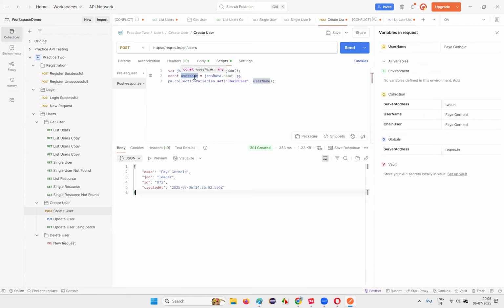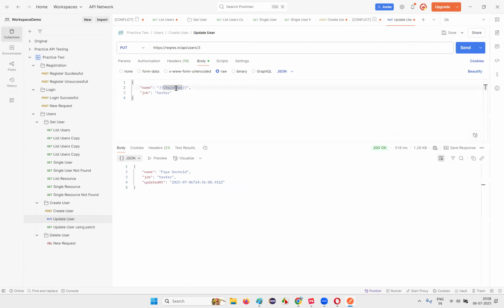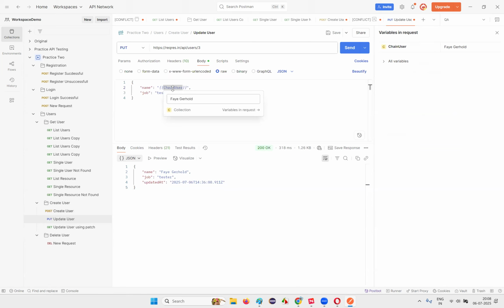Once I got the username from the JSON response, I want to create a collection variable. Set means this will create the variable with the name chain user. For that, I want to assign this username value that I have got from the JSON response. Now, once I create this variable at the collection level, in the next API request I am giving that collection variable here. So from the collection, it will take this value.